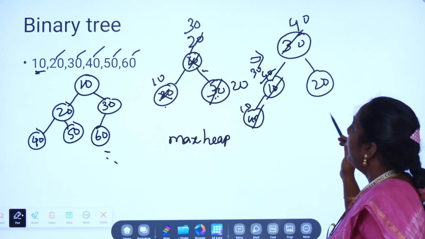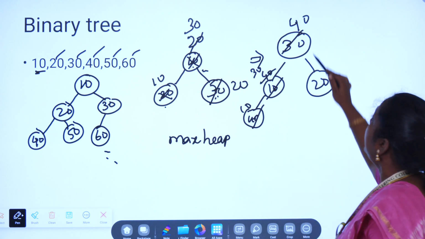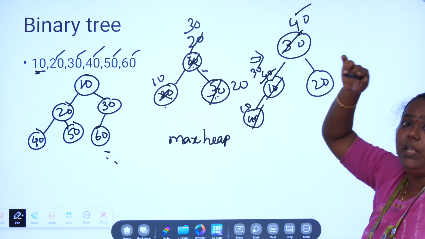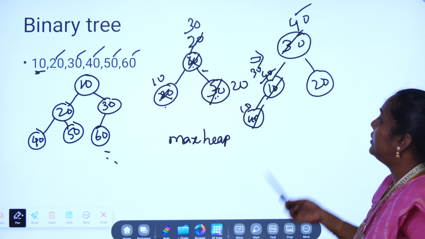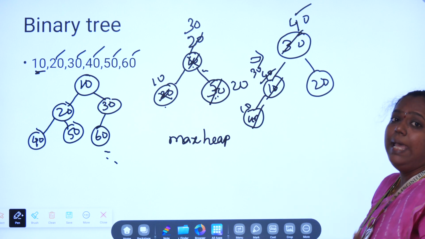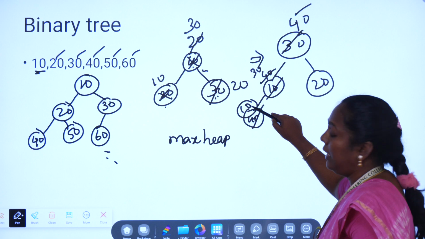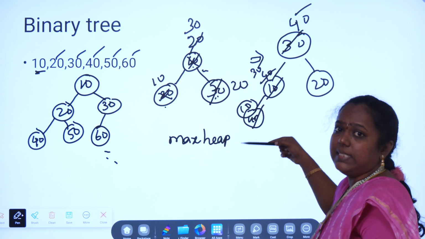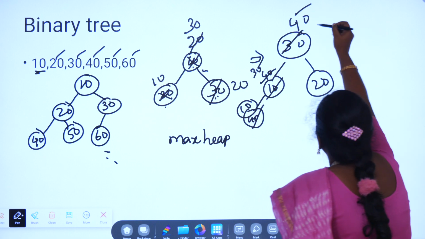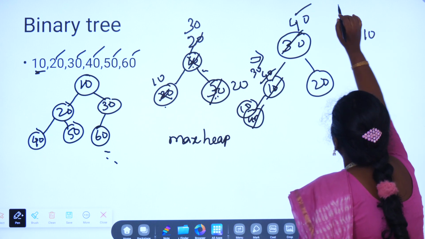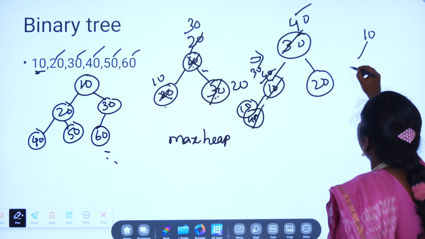Okay. Then how to do the deletion? Deletion means in max heap we will be deleting the root node only. When you delete a root node, what will happen? The entire tree will be left as an orphan. So what you need to do is replace some value there. Which value will replace it? The data which is at the lowest level, that is the recently entered data, will be replacing there. Once 40 is deleted, the last node is 10. 10 will be replaced there.